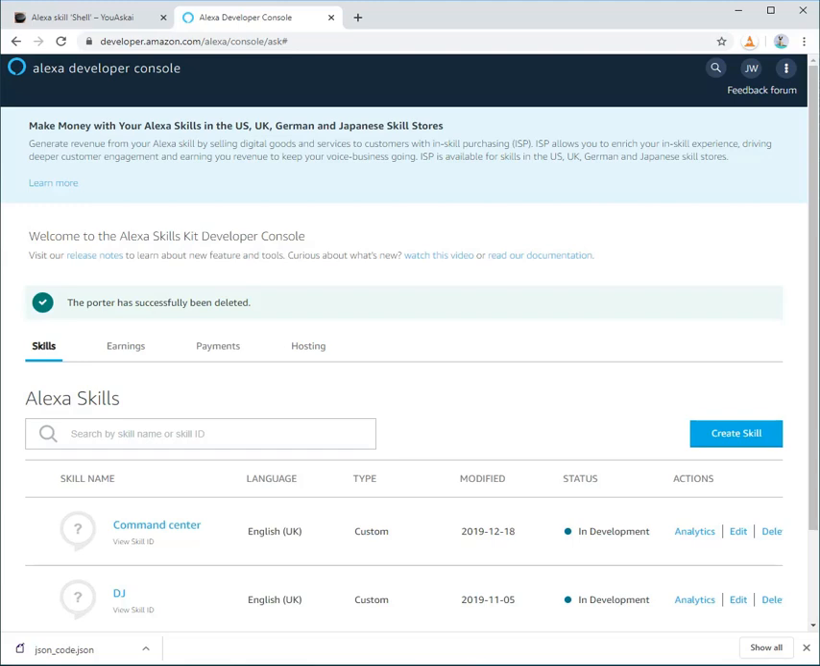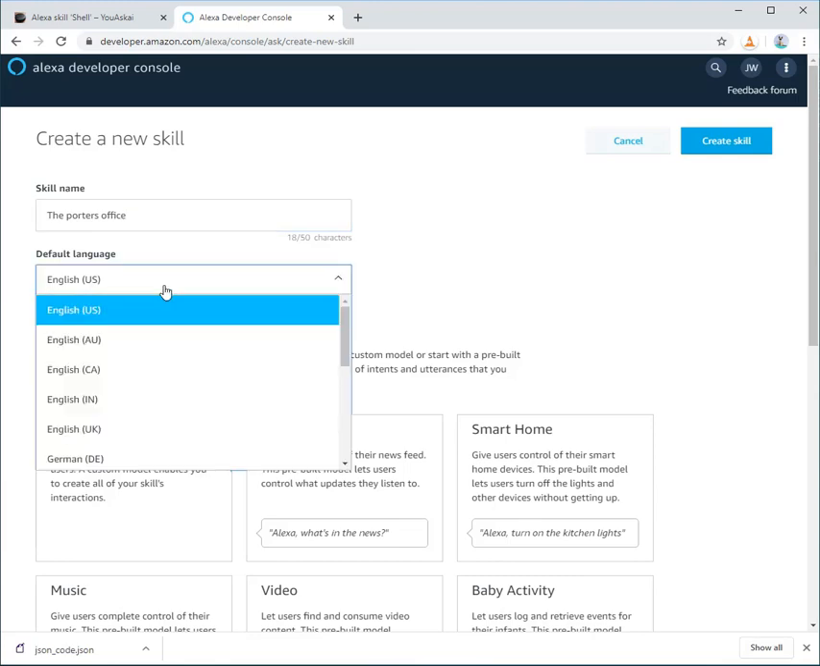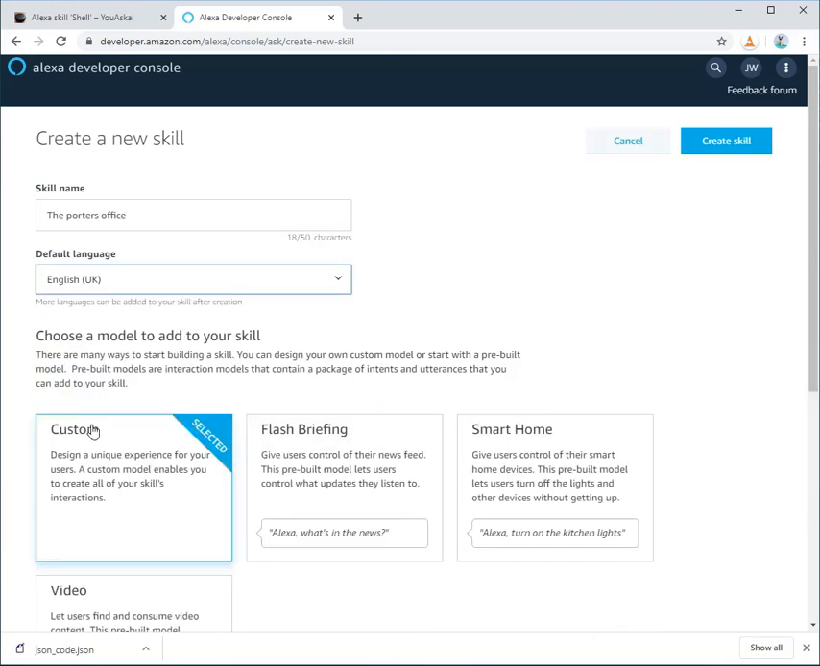Click on the Create Skill link. From here you need to name your skill and specify the language to use. Use a name in your own language. I will call it the Porter's Office. Then select your language. This must be the same language that your Alexa account uses. Otherwise the system won't work. Now simply click Create Skill.